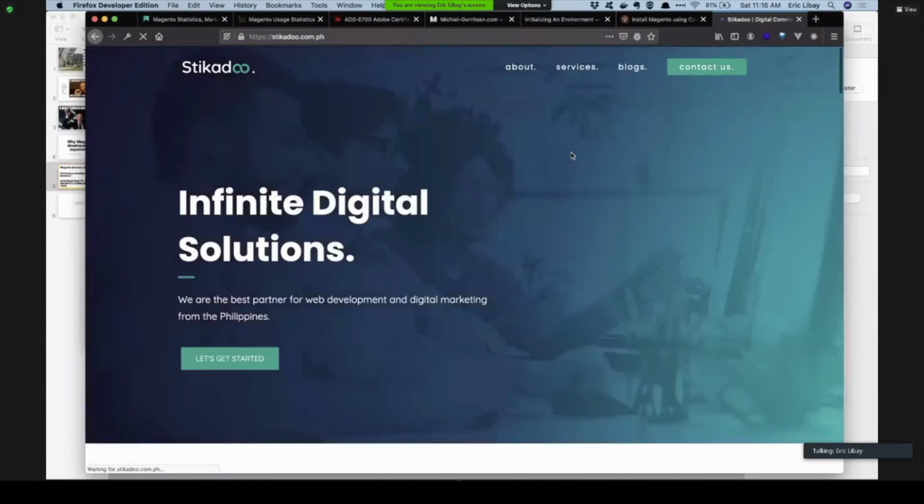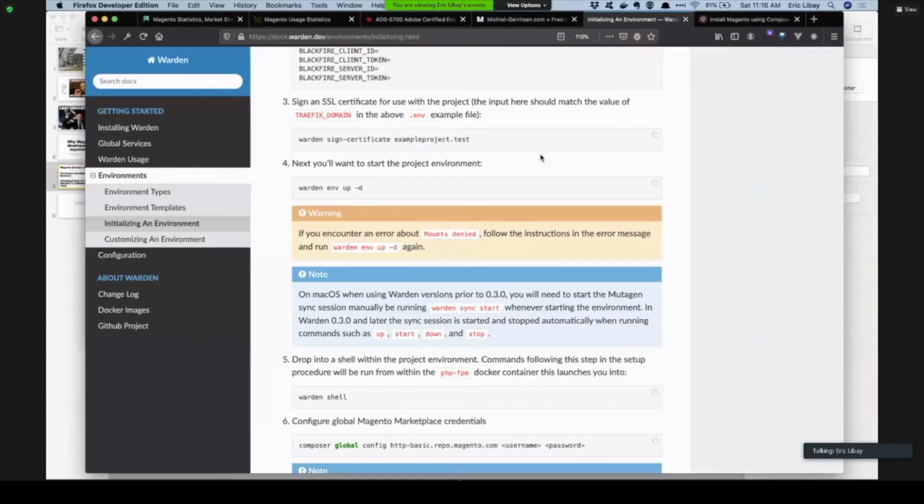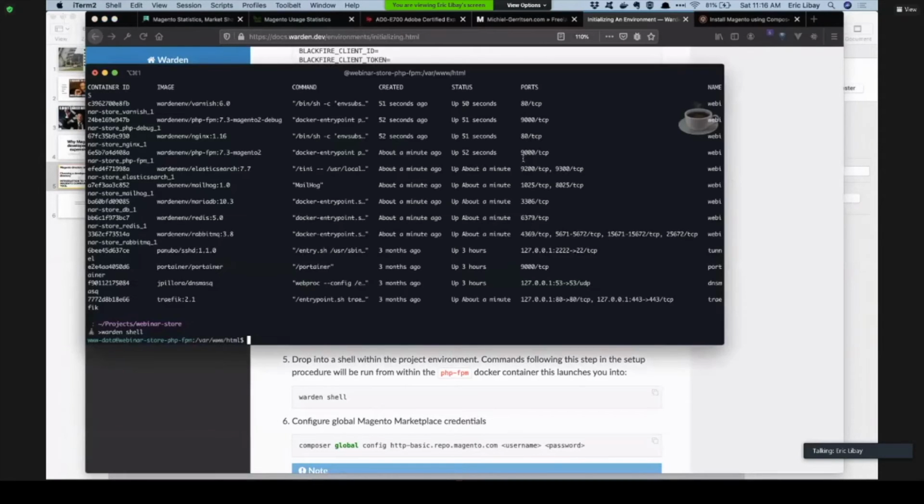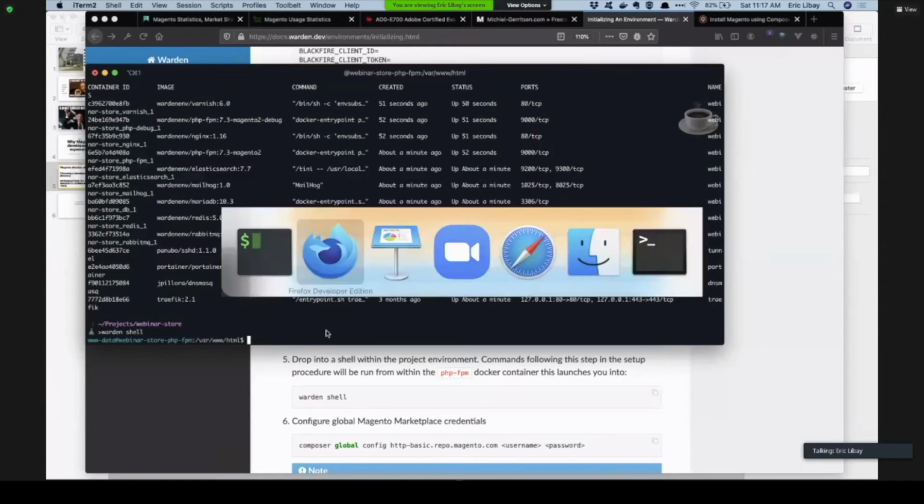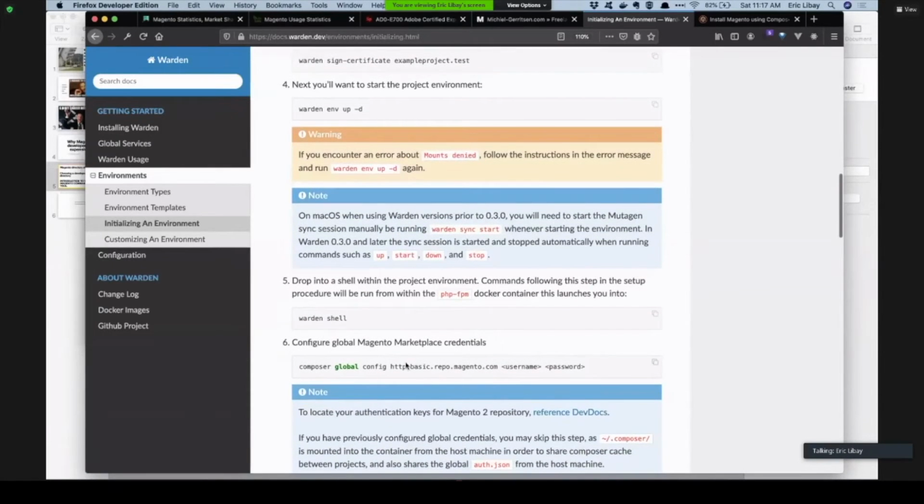Stickado.com.ph is a WordPress site. I uploaded the files into a web server, a hosting company. So that's basically how it works. And right now we just created a web server only visible to our local machine.